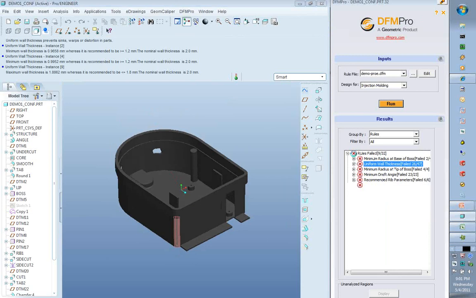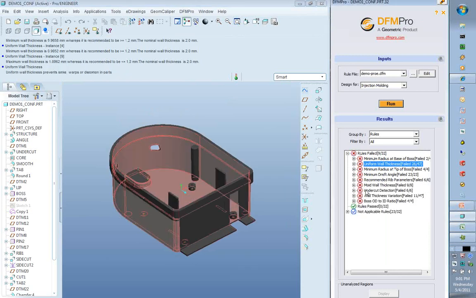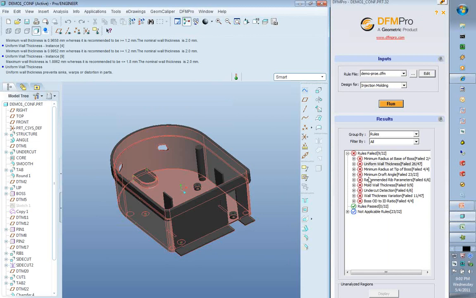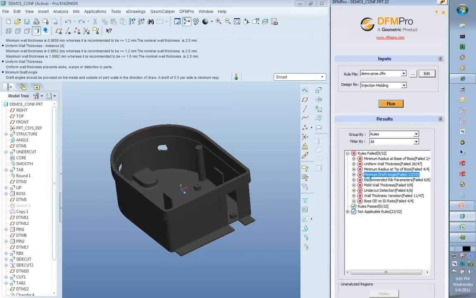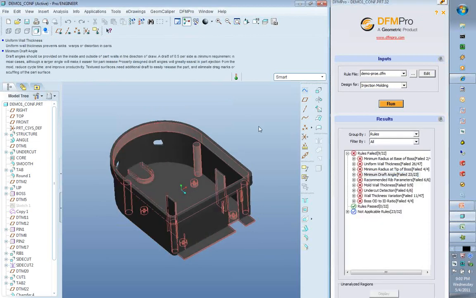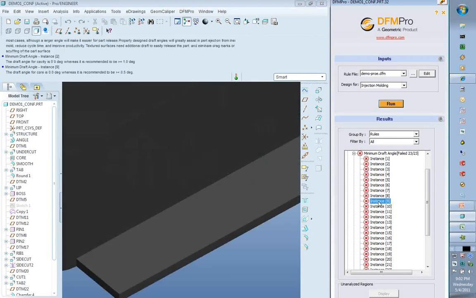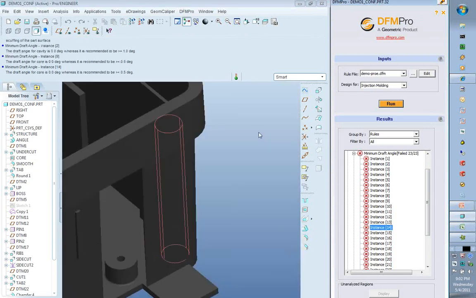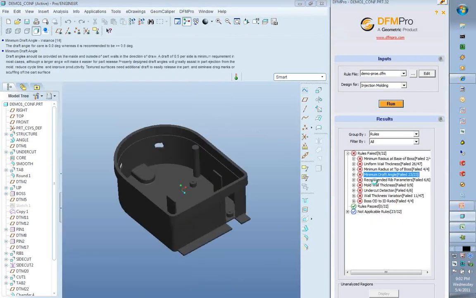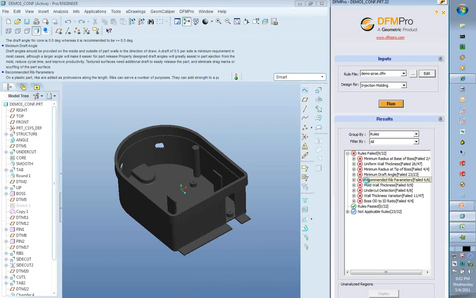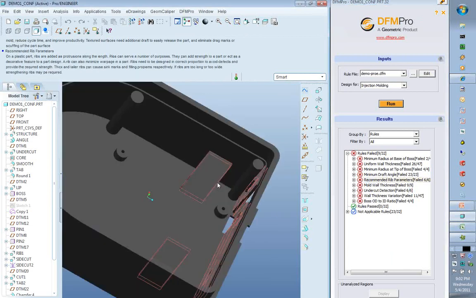Now once you have these rules, you can execute them. Let's look at the other rules in the rule set. You have minimum draft angle check, where you can check for the adequate values of the draft angle in the part. You can check for different values on the cavity side or on the core side. Or we have recommended rib parameters rule, where you can check for the rib parameters, whether the rib height is adequate, whether it's too tall, whether it's too short, whether it is too thick.